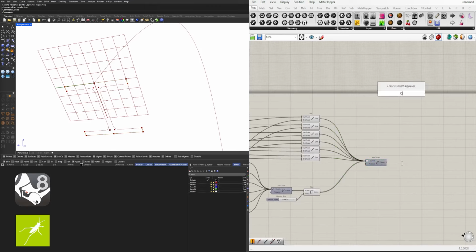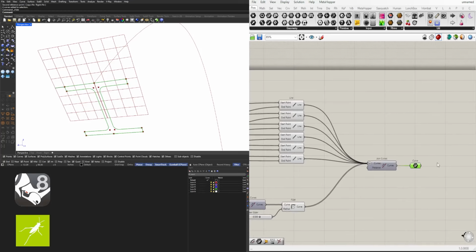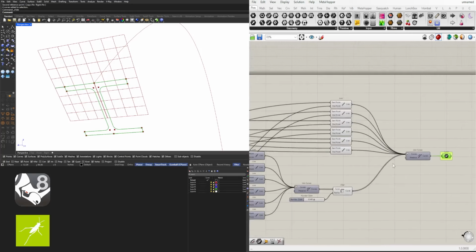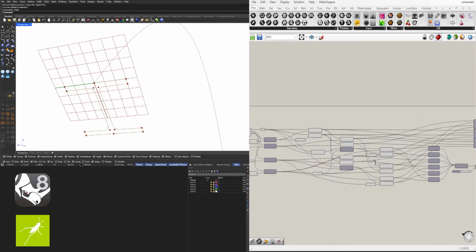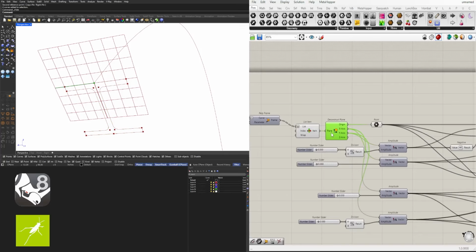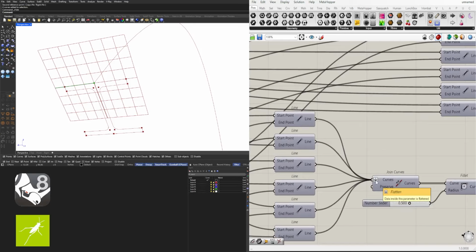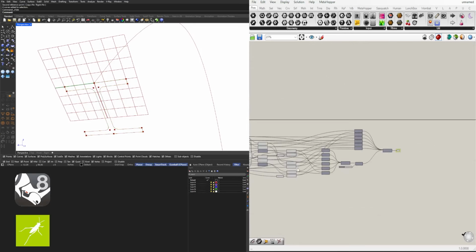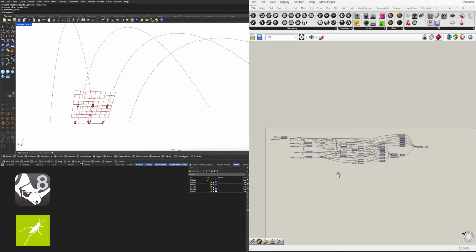Now here, I'll just use a curve component. So we know that this is going to be the output. And I like to group it. And then I have by default this color, but you can add any color you want. Okay. So now we need to see how this applies to all the other ones.